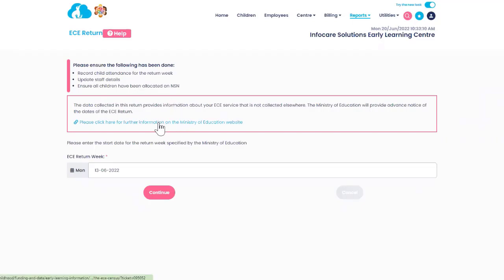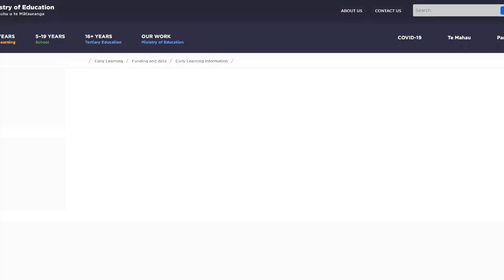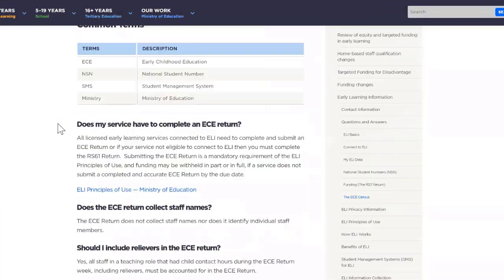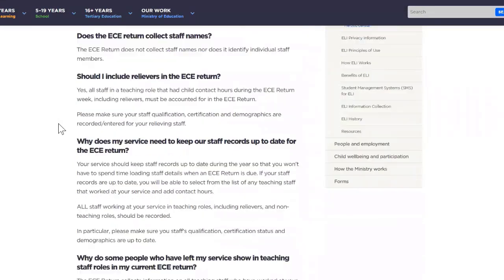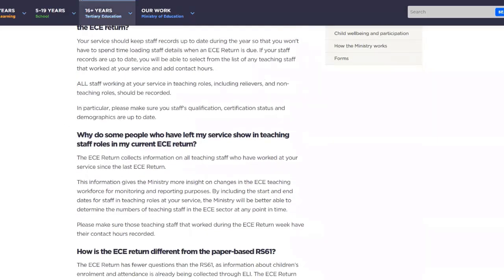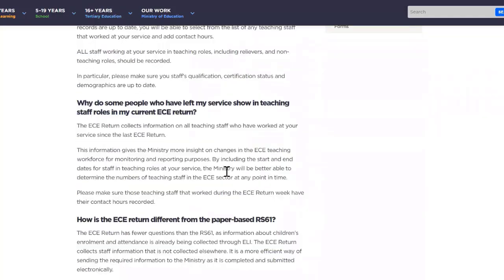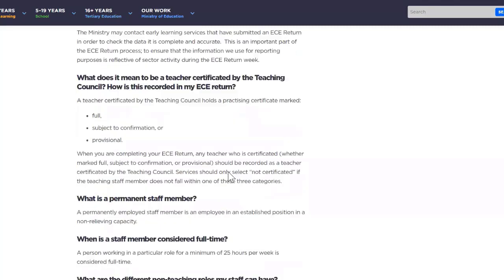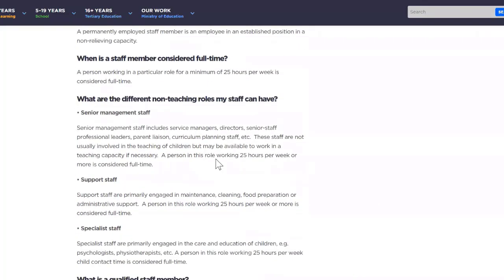Now, here's a helpful link, and we recommend clicking it so that you've got two tabs side by side. This is the information that the ministry has provided about the ECE return, who you should be including, all of that sort of stuff. If you have it side by side, you can go in between submitting your ECE return and what information is actually being captured. As well, it talks about the different types of roles and what you should select for permanent staff, what's considered full-time, what's considered senior management. This is to help you put in the information about your teaching teams as well.